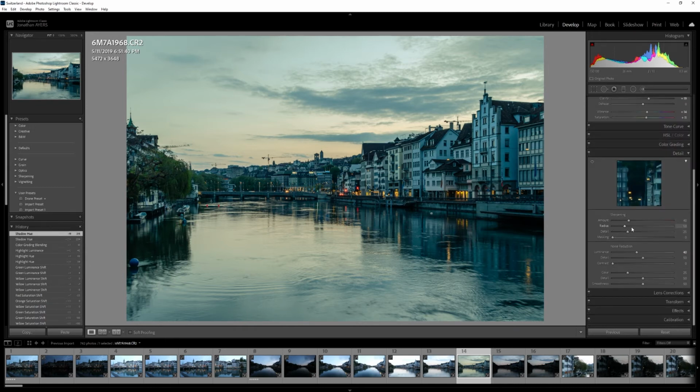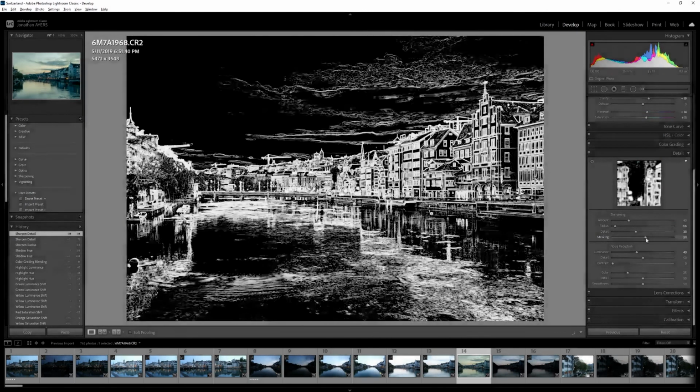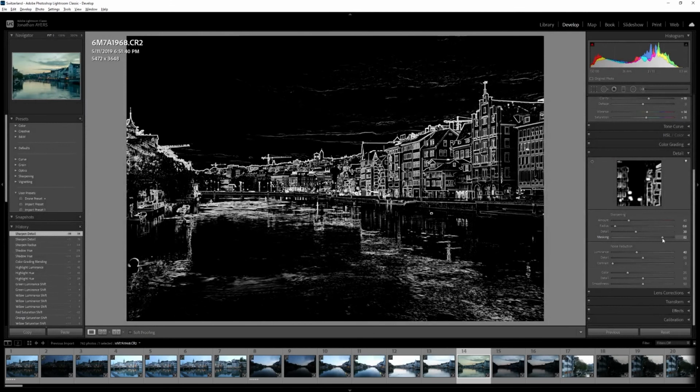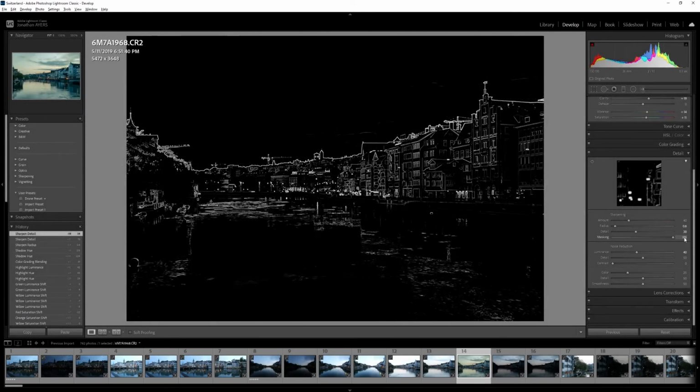Details is kind of self-explanatory. This is going to sharpen the entire image. This is going to be the radius of what you're sharpening. Detail adds more detail. Masking, so if you hold Alt and click on the little slider, the white lines are where it's going to be applying the sharpening.